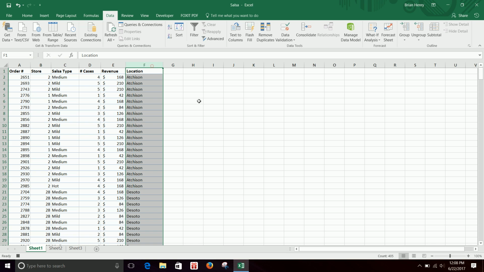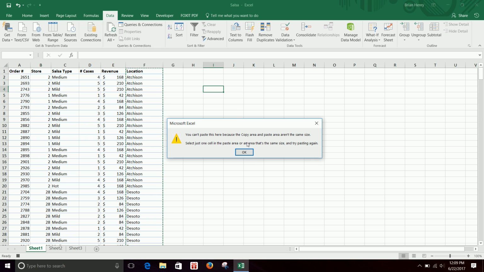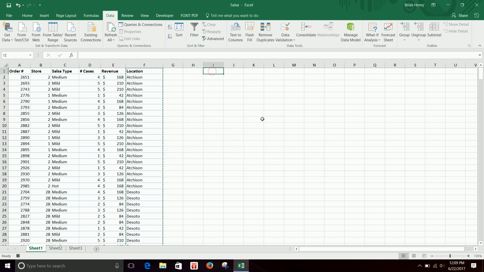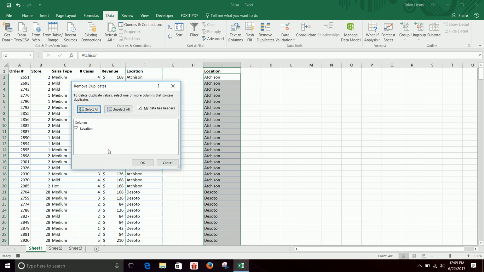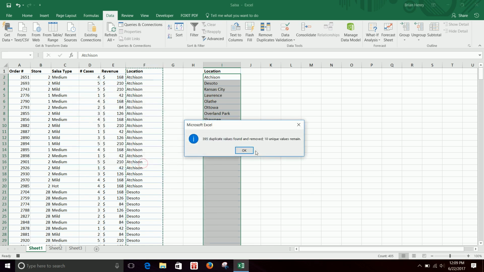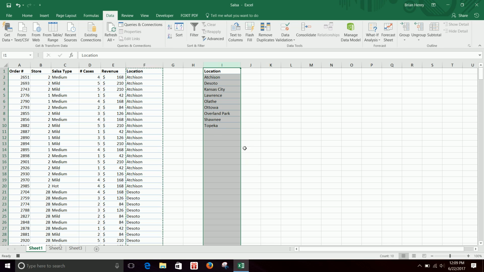So just click F, hit Control C to copy. Come over here, hit Control V. Oh, I got to go all the way up to 1. Control V. And then I'm going to hit, also in this data tab, remove duplicates. And I'm going to hit OK. And that'll make sure I only have one of each instance.